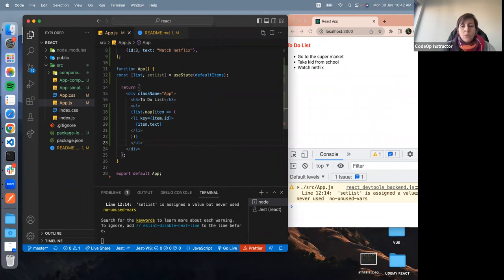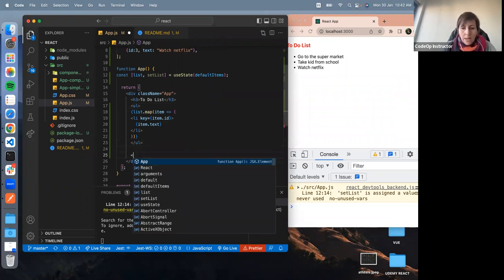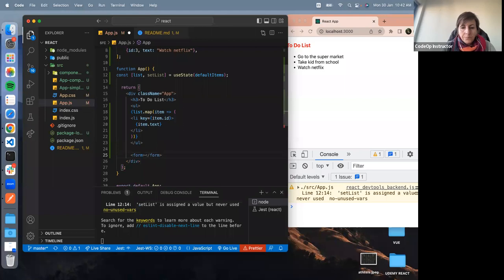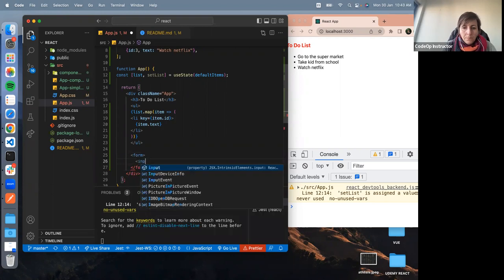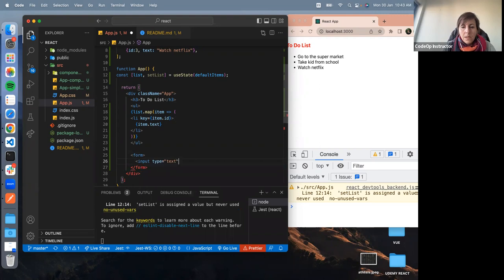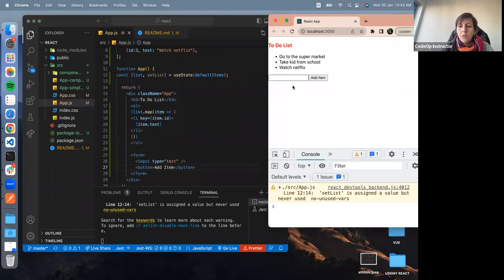So I'm going to go up here and just add a form and an input element of type text, so that I can, okay, it's because it's not closed. So that I can load something, and let me just add also a button. And I have it showing here.